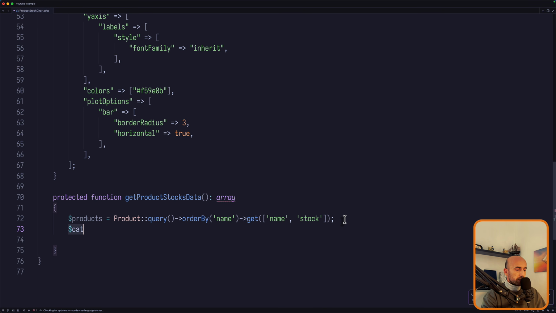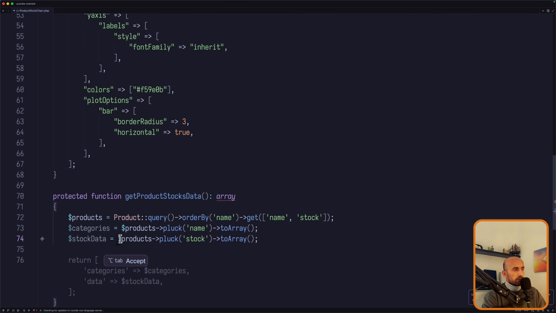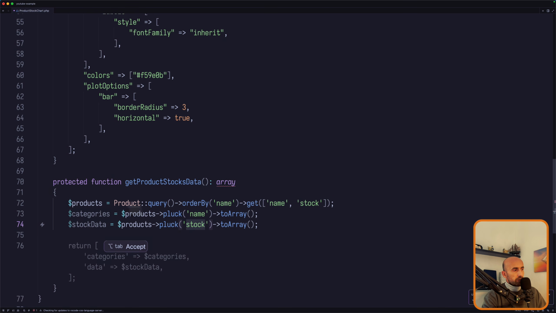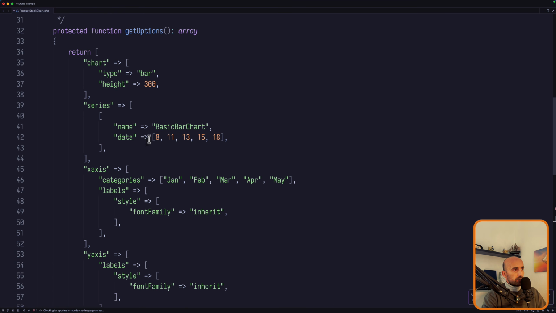I'm going to say categories, products, look only the name, the array, and also data is going to say, or not just data, but maybe it's going to be stock data, and product block the stock. So we have categories and the data. Now this stock data is going to be in here where we have data.